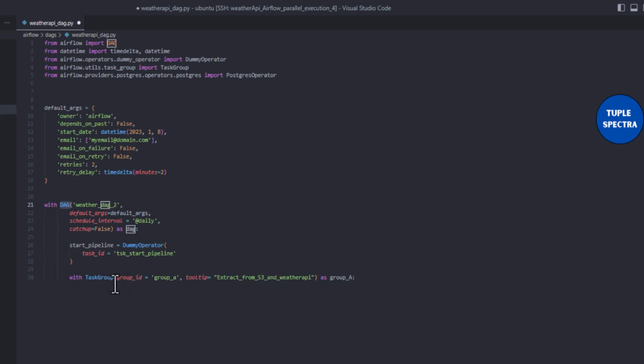So you say with task group, group ID, then give it a group ID name. This is the name I'm giving it. Then tooltip, I'm calling it extract from S3 and weather API. This tooltip is basically the text you will see when you hover on that group. And then I call it group A.